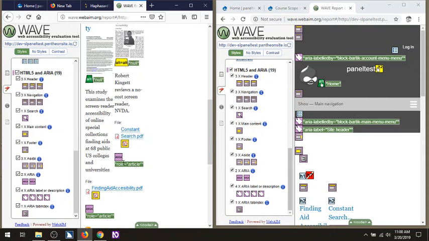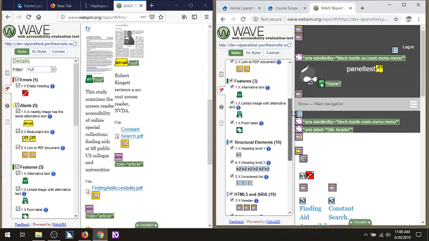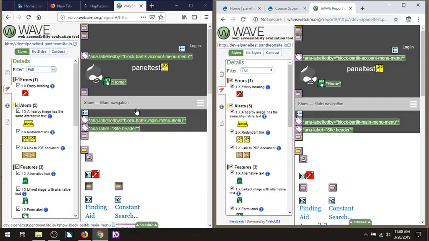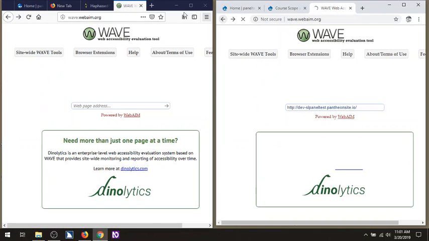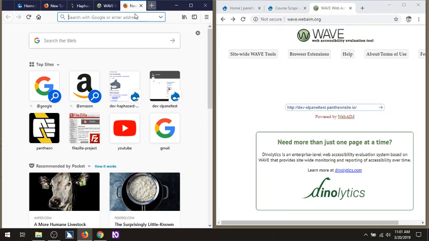So, Wave pretty much says that this page is kind of good to go, and it just shows us what's there. And so that's Wave. Let's try another site under Wave. Let's try Austin Chronicle.